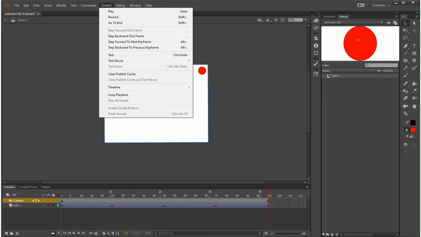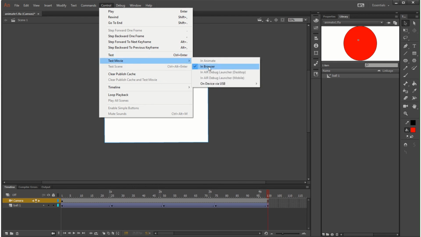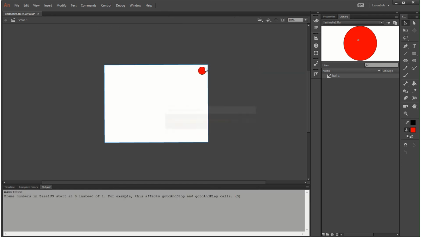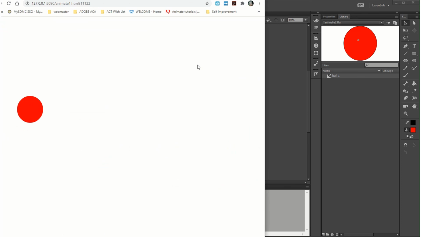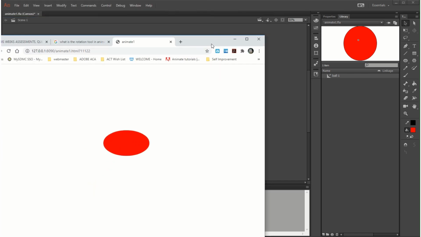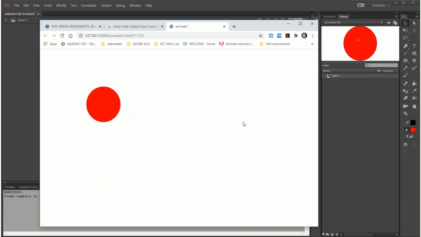Here's all of these commands down here, but in this drop-down menu, you can test your movie in your browser or just test it inside Animate. So if I go to Test in Browser and press Enter, it will come up and play my little movie for me inside my browser window. Cool? All right, so these are some ways that you can navigate in your document, especially after you've created at least an animation or something that you can play back.